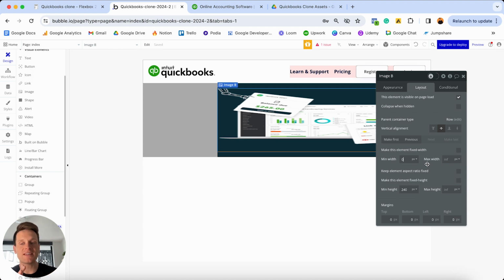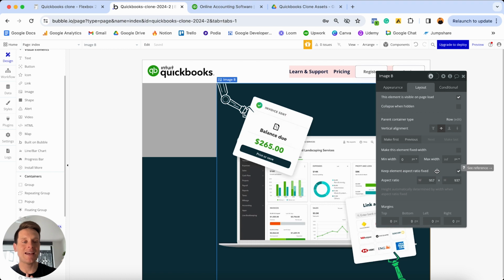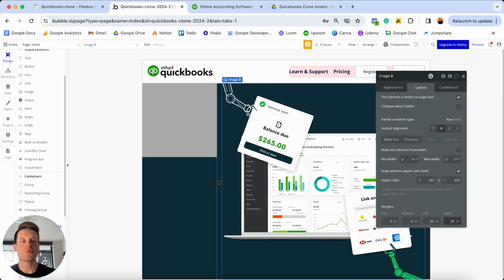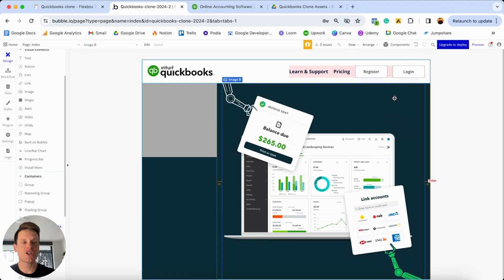So I don't want this image to always be the same size. I want it to be fully responsive. I'm also then going to tick this option to keep this image's aspect ratio fixed, and I'll leave it as the default ratio here. And then finally, I'm just going to add 20 pixels of margin on the left and 20 pixels of margin on the right. And that's just going to ensure that the borders of this image won't touch the borders of my page, as well as the group I've added beside it. Now that's everything we need to change for our image here.